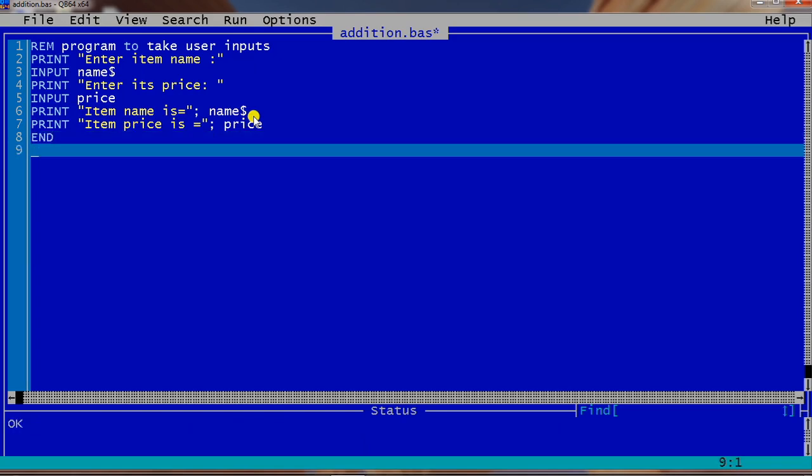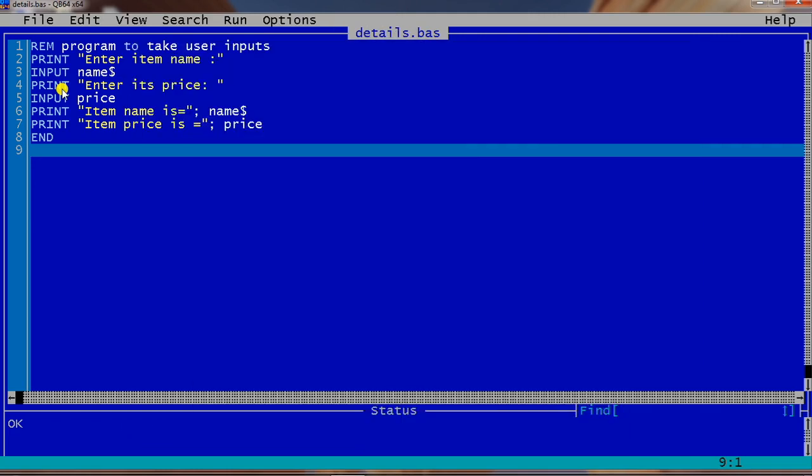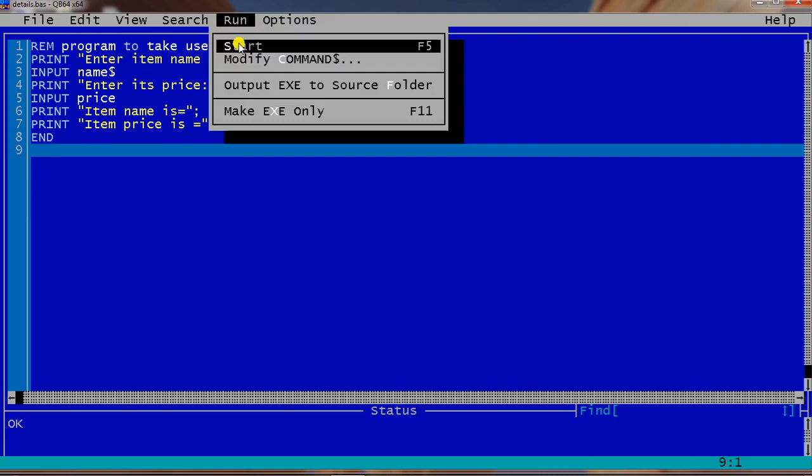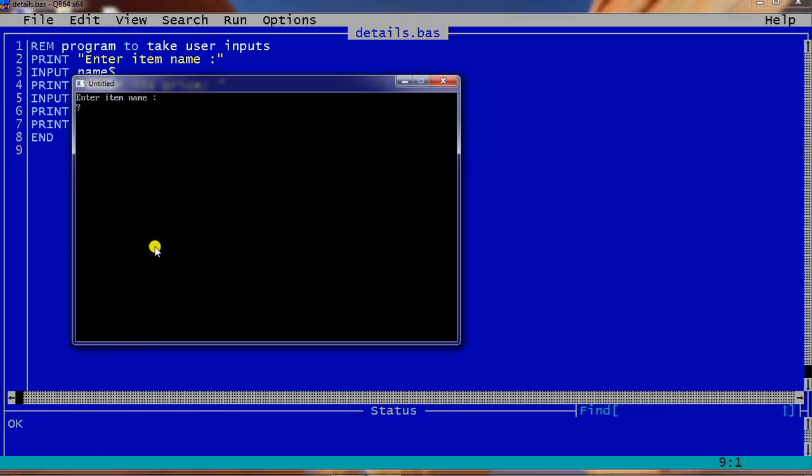And end. I'll save it, save as, let's say details. Okay, now I'll run the program. If there is any mistake, it will appear over here. If there is OK, that means the program is correct. Item name, let's say car, and price is, let's say 20,000 or 2 lakh. So item name is car, item price is 2 lakh.